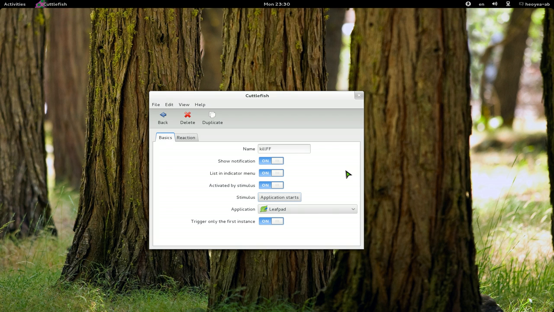So let's see what they have in the future. But right now, if you want to try it out, I don't think it's in your repositories, so you might have to do a PPA if you're on Ubuntu and all that.